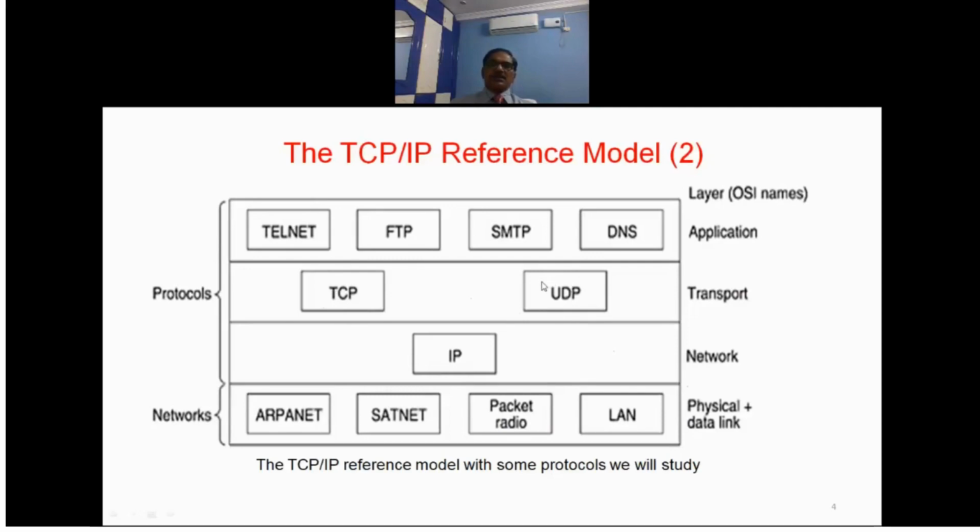Whereas UDP, User Datagram Protocol, is connectionless. The sender doesn't know whether the receiver has received it or not. Like sending an SMS. If I send an SMS, I don't know whether the receiver has seen my SMS or not, whether it has reached the receiver or not. Those things are unknown, unless the receiver replies, yes, I have received. Otherwise, the sender doesn't know. That is the meaning of UDP, or connectionless.